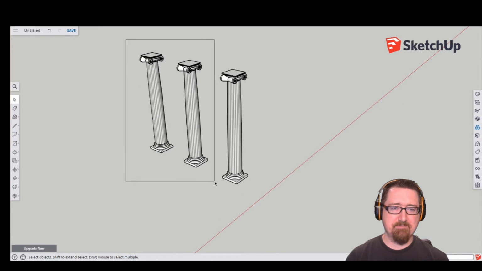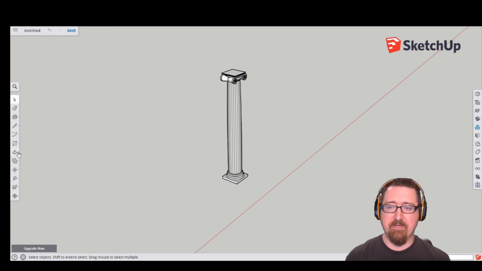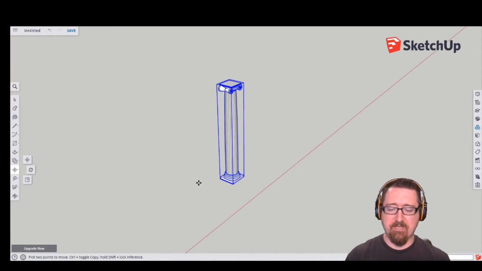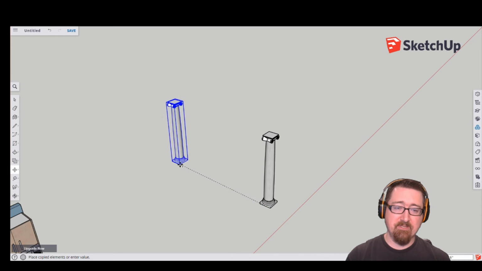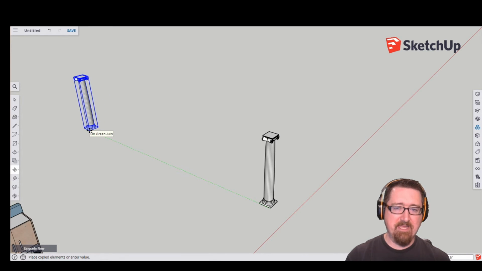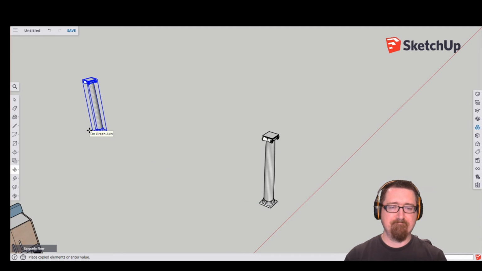The second way that we can make an array is what's called an internal array. What that means is I can move a copy, again hitting Control, and this is my starting point, and I'm going to then move a copy out to my end point. So let's say I want it to be 30 feet away from this one. Now I want to populate copies of my object in between these two, not externally going outwards, but in between. That's what we have an internal array for.